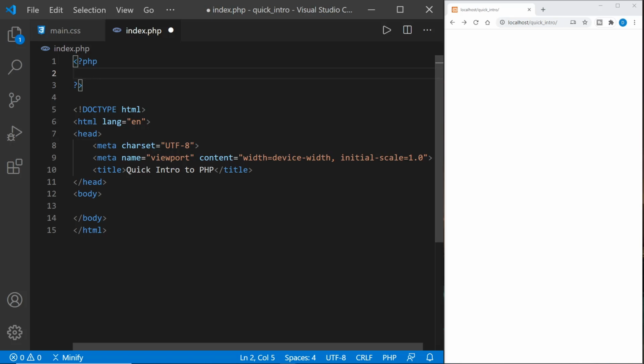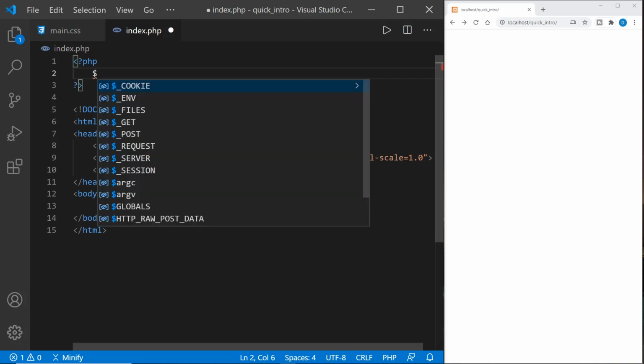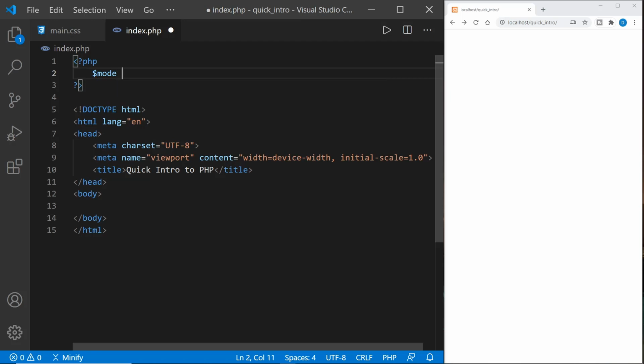Here I'm going to define a couple of variables. I'll define $mode, and notice it starts with a $ sign. There's no let or const like we would see, say, in JavaScript, but this is the variable mode, and I'll just assign it a string value of dark, and then I'll end the line with a semicolon, much like you would see in other languages, including JavaScript.